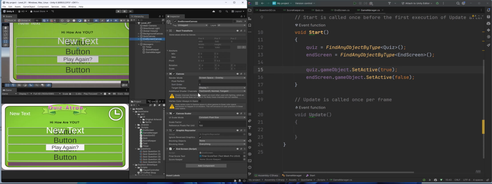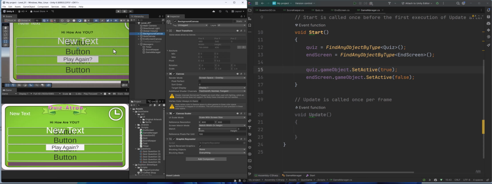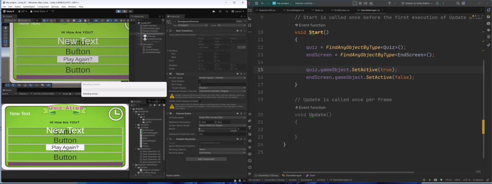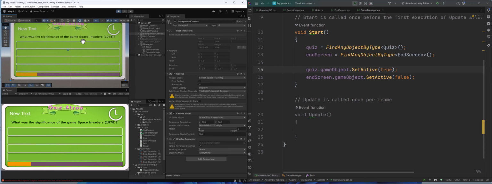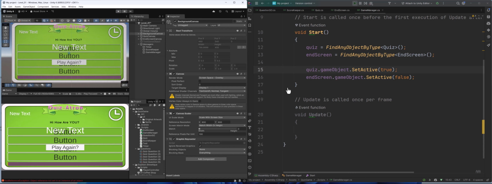And then the end screen I want on top, so that could be like 3. And then the background canvas could be 0. So now when I press play, what you'll notice is it'll turn off my end screen canvas and it'll only show me my quiz canvas here. See that? So we want to make sure those sort orders are correct.